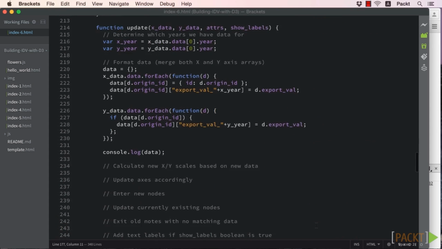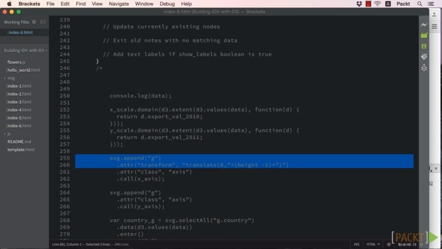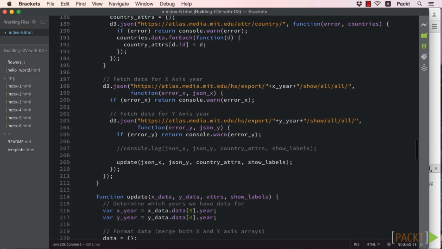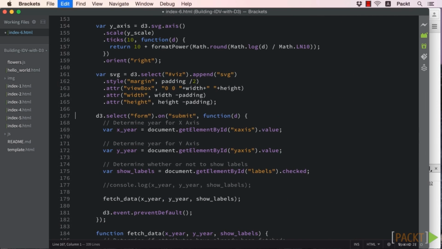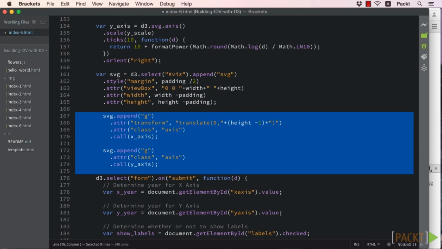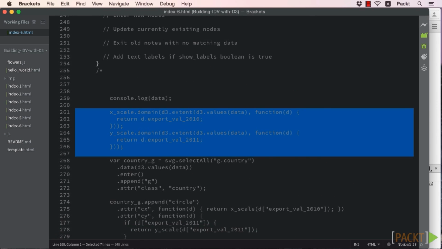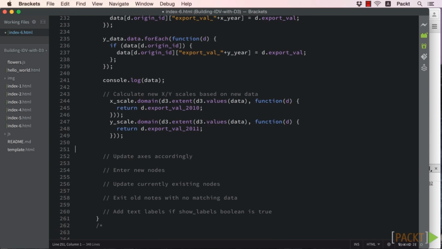So now let's deal with the axes. First, append the group elements for the axes after the SVG has been initialized. We just want to do this one time, which is why it's in the initialization code. Remember that we need to shift the x-axis down by the height to put it at the bottom using the transform attribute. For both axes, we want to add the IDs of x-axis and y-axis respectively to draw and update them later. By later, I mean after the data has been completely gathered in our update function.